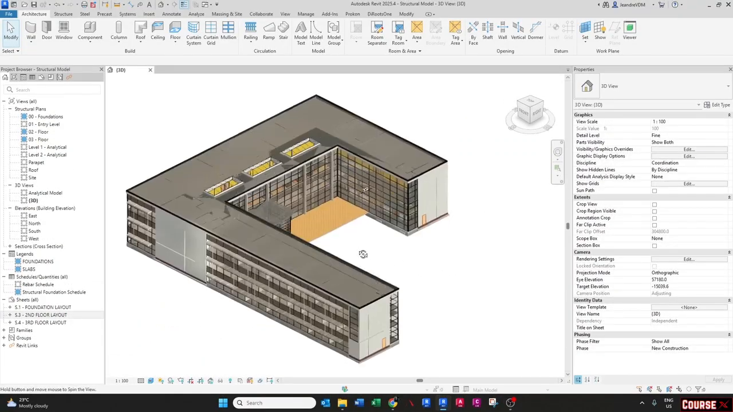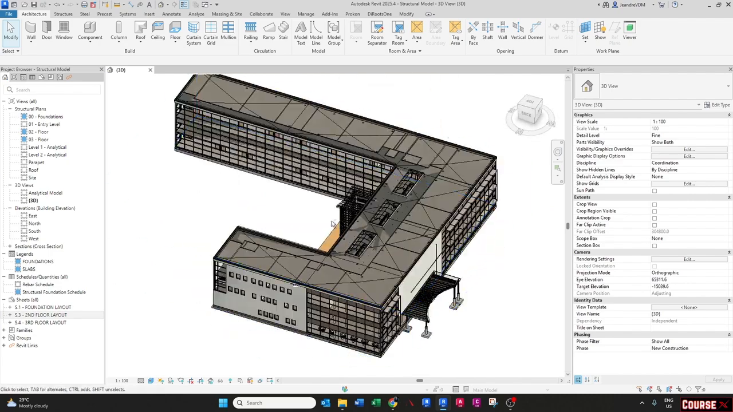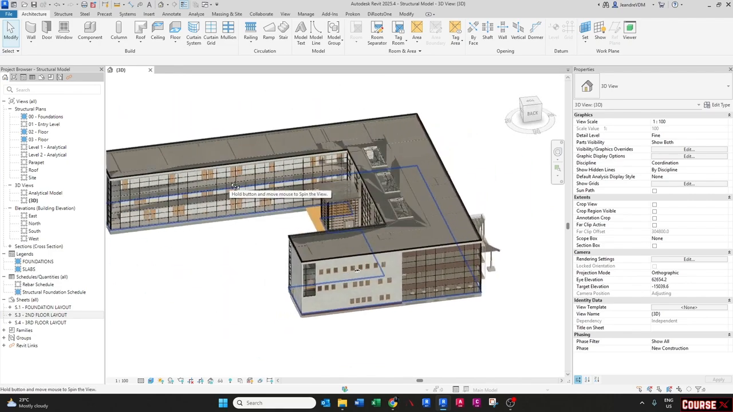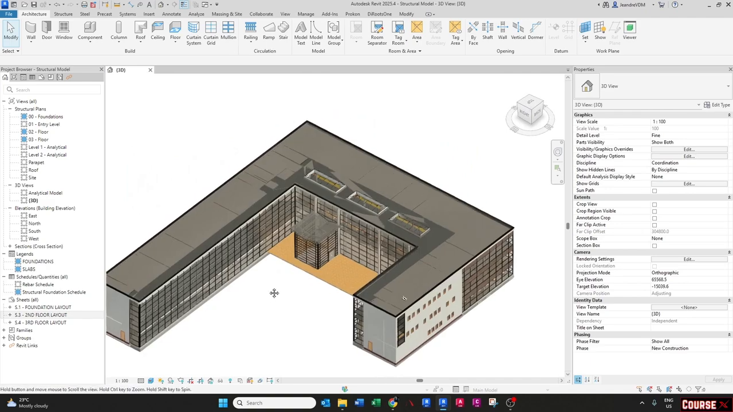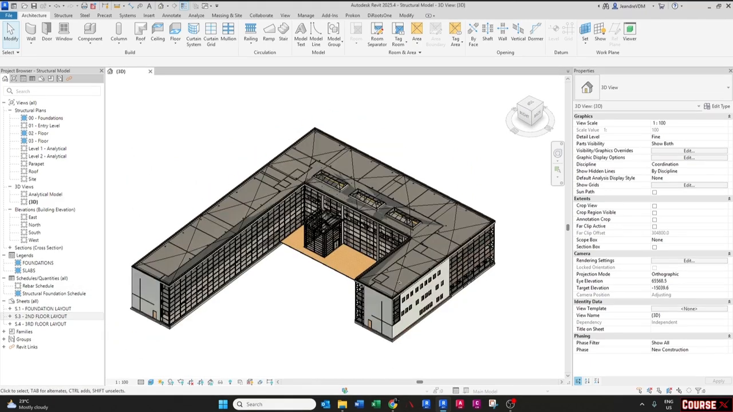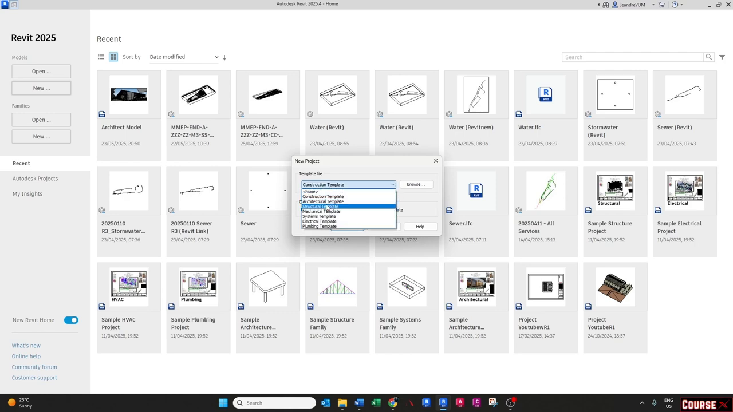So here is just the architectural model that you will be downloading, and then we will be using this model as the import Revit model to our structural model. Okay, so let's start by creating our new structural template. So we're going to use the preset one that has been given by Revit. So just go new, we go structural and make sure project is ticked and just say okay.